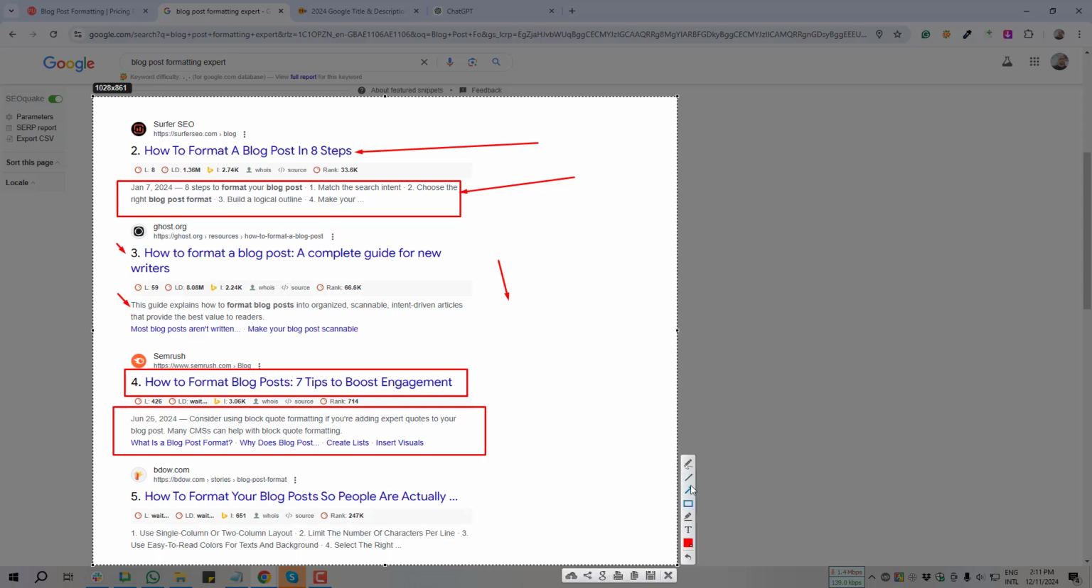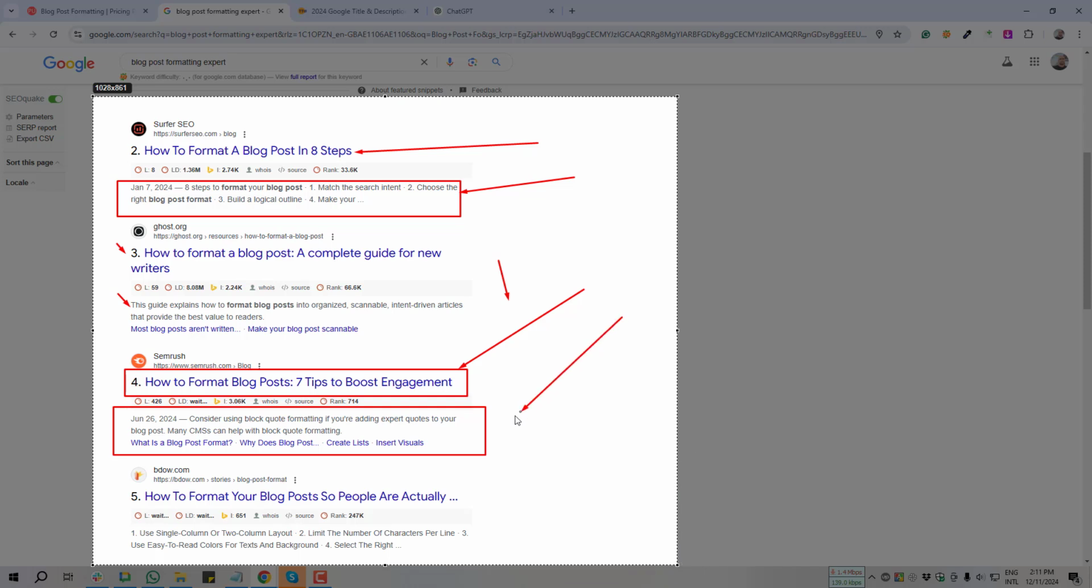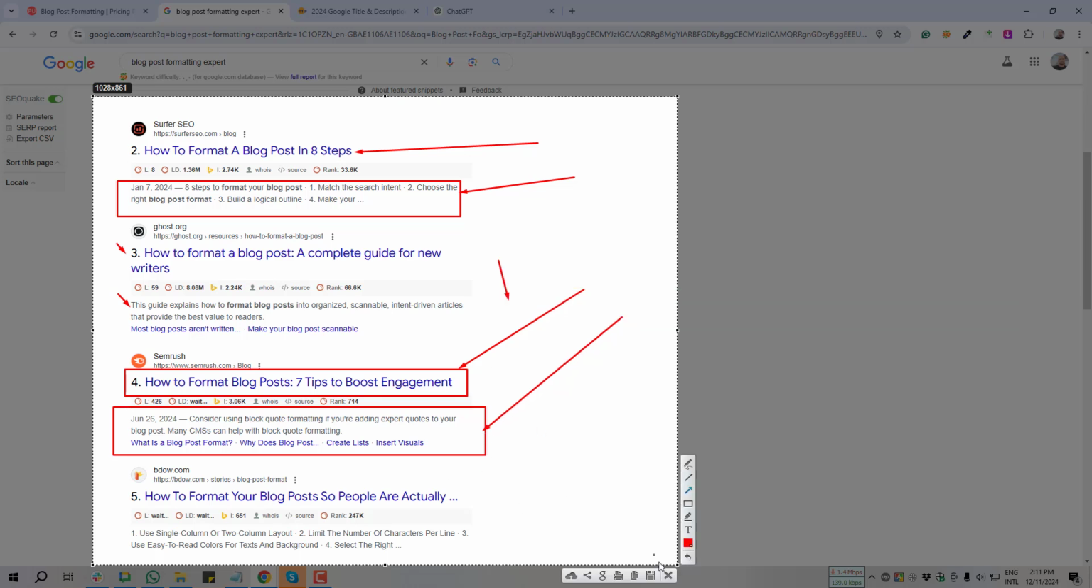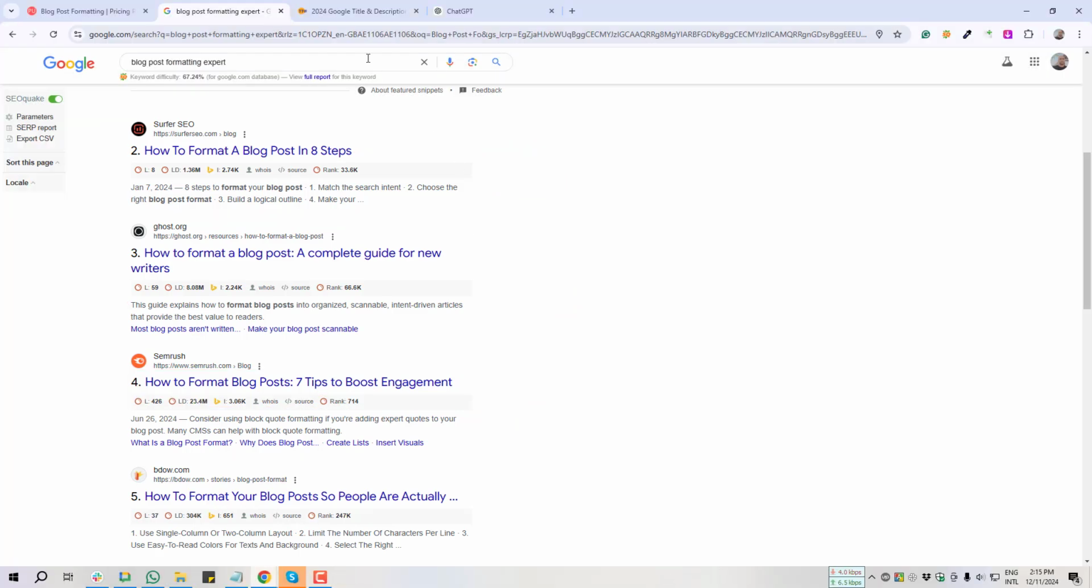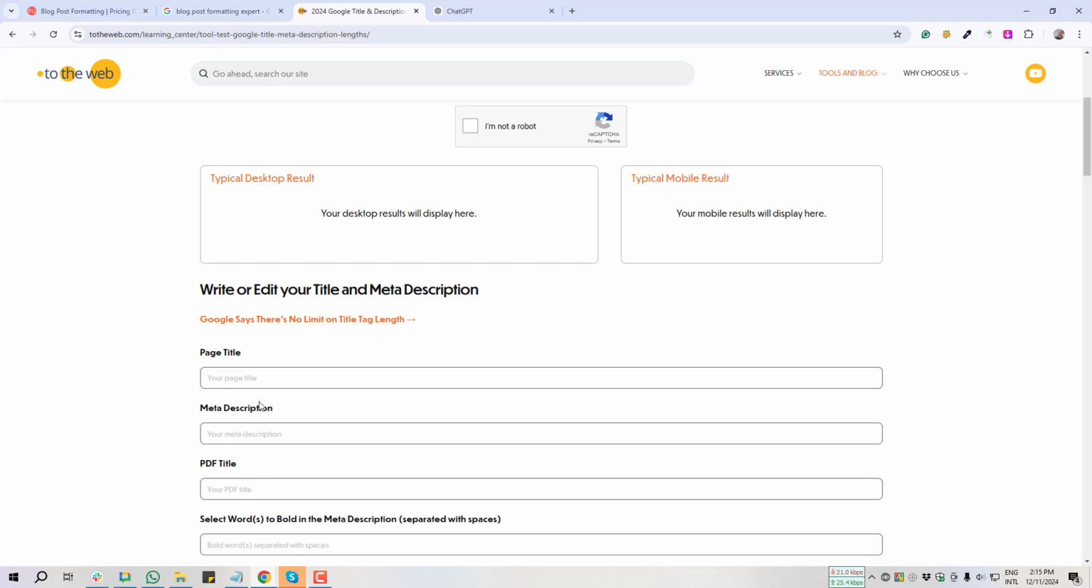For the meta title, the standard size is 250 pixels to 580 pixels. And for the meta description, this size limit is 400 pixels to 920 pixels. Now I will show an example. Usually I use this website for measuring my meta description and meta title.